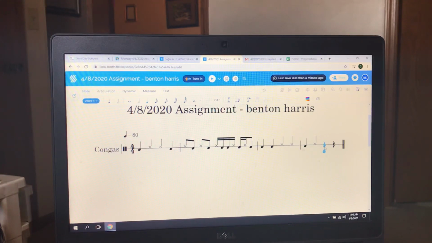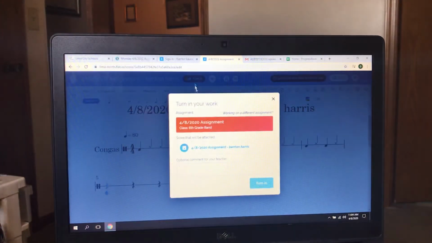And so you can see, I created 2 more measures. That gives my total of 4. And yes, it added a 5th. Don't worry about that. And now you're going to go up here and hit turn in. Okay, and then I'm going to turn it in.